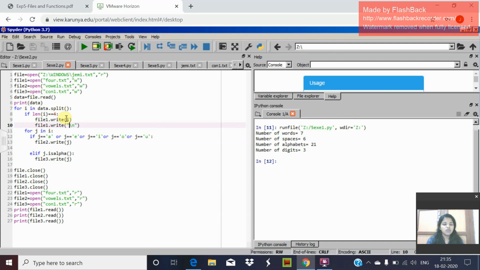If that condition is true then we are writing i to file 1 and then printing a new line, and then again we are going for a for loop. We take j in i and we are checking whether j is equal to a, or e, or i, or o, or u, all the vowels, and if this condition is true then j is written to file 2.